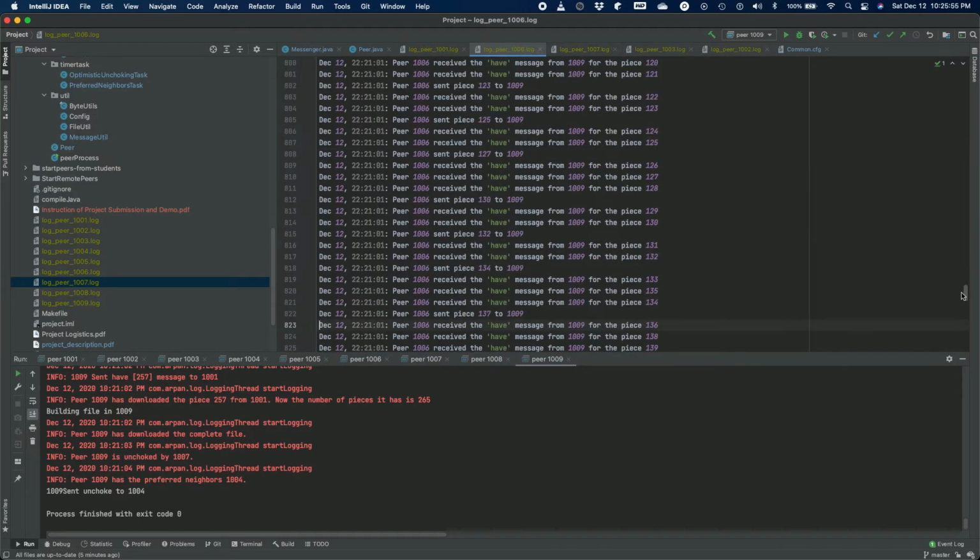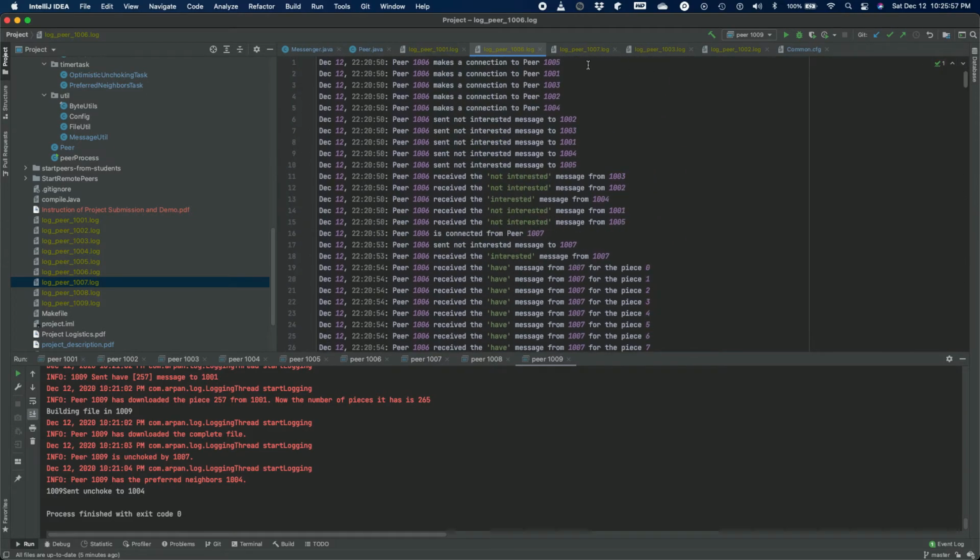Let's look at 1006, which does have the file at the start. So it sends not interested messages to everyone it connects to because it has the file and it doesn't need anything. And we see that it gets not interested messages from 1003 and 1002, which probably mean that these guys have already finished downloading the file.